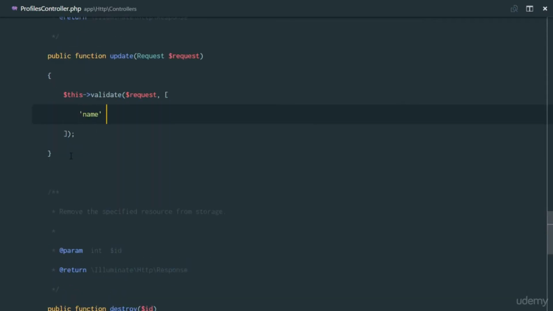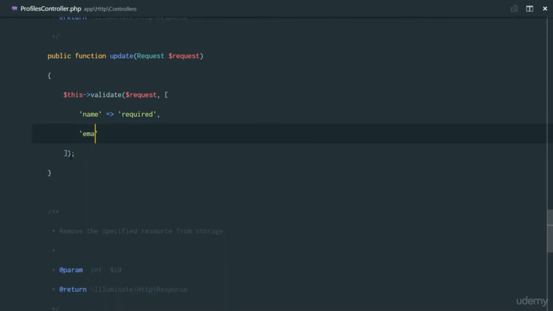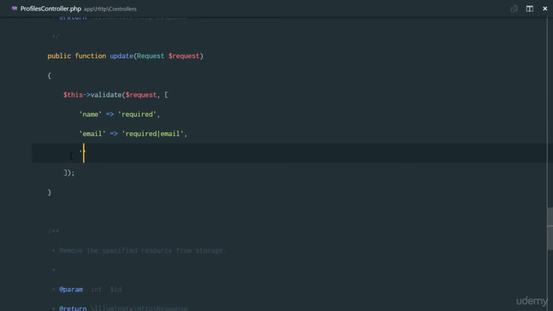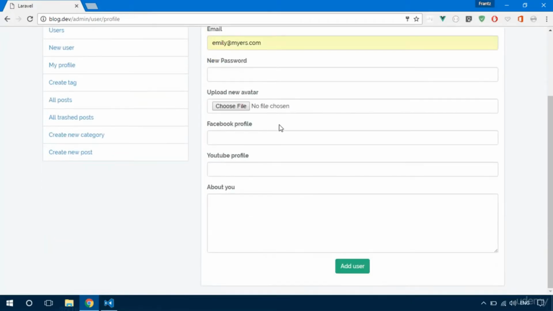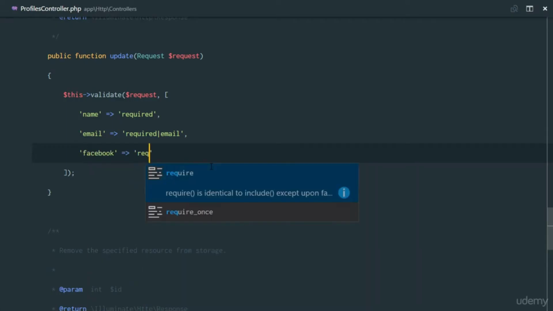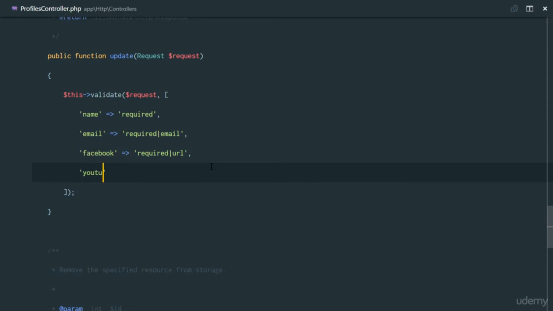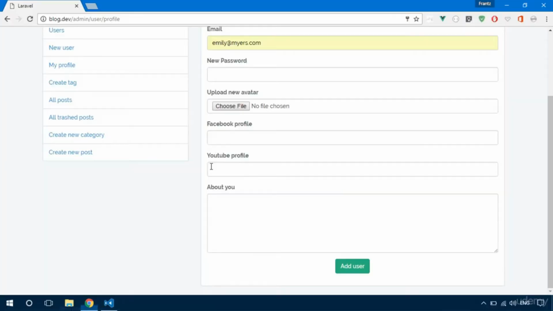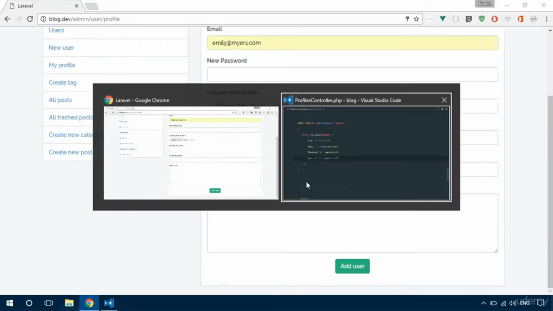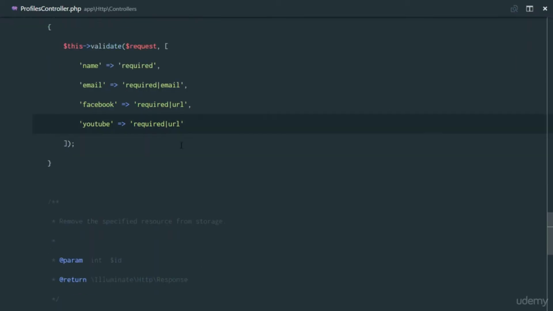And we'll make sure the name is required, and we'll make sure the email is also required and that it's an email. And we'll also make sure that the Facebook field is there. So we'll say required, and another validation method is URL. So we'll make sure it's a URL, and YouTube also is required and it's a URL. And I think that's all we need to validate right there. Okay, so that's the validation.